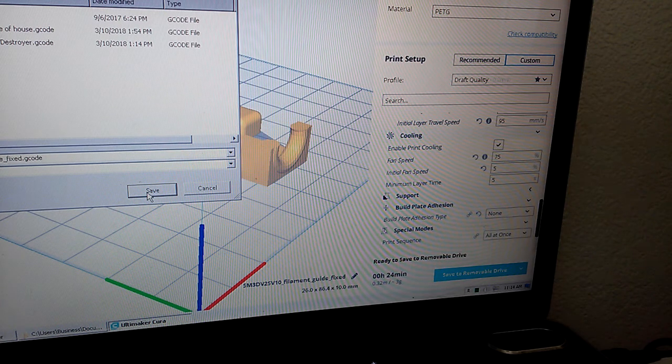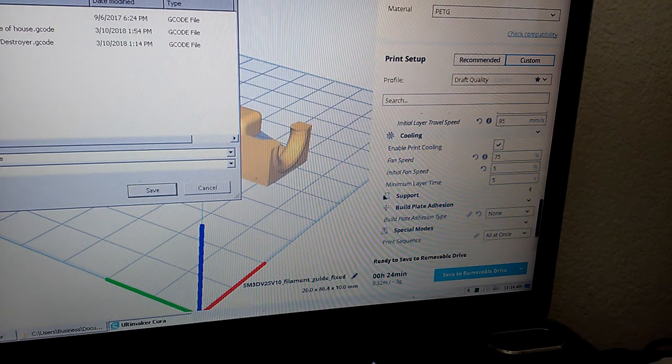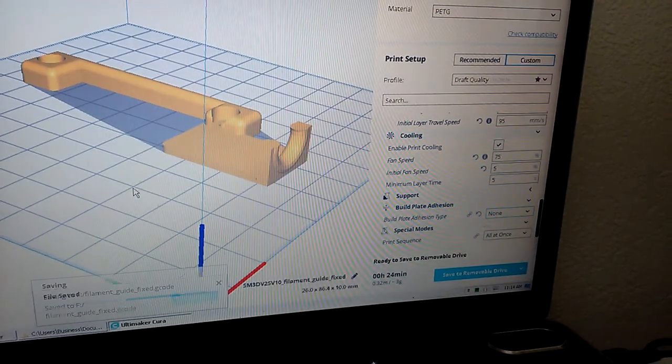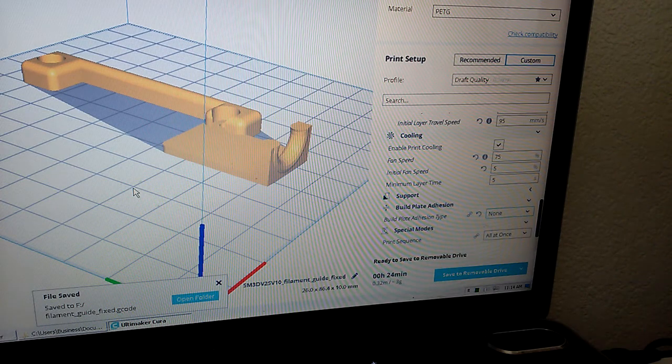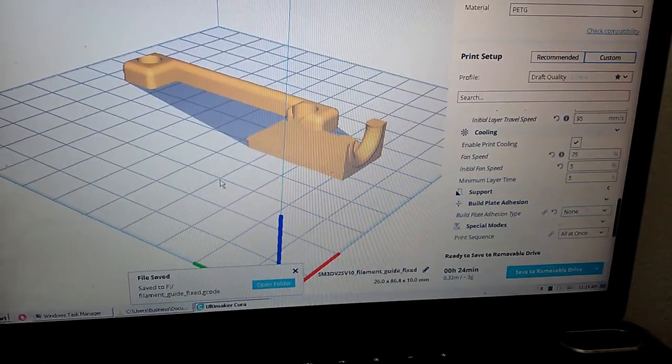Go ahead and save that. Maybe I'll take out this really ugly text at the beginning and just call it filament guide. All right, so we'll come back in a little bit and we'll start printing and we'll see what happens.